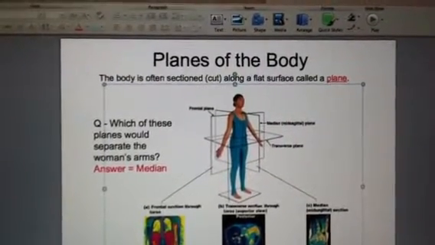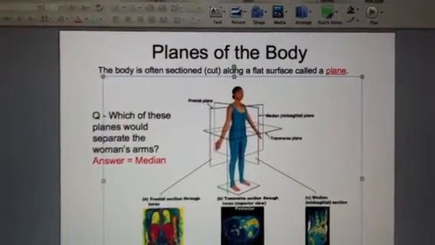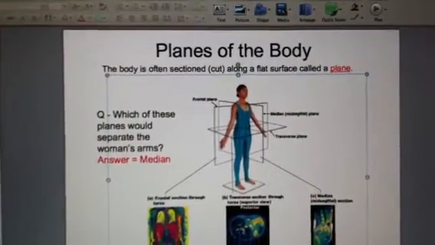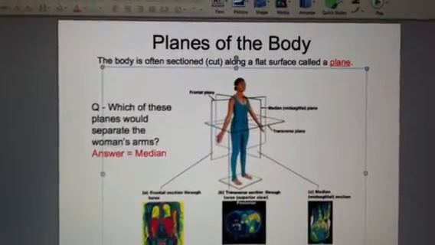In this particular series, we're concluding chapter 1. We're picking up now with slide 13, and then we'll do slide 14, and then that's it for chapter 1. This slide is all about planes of the body.